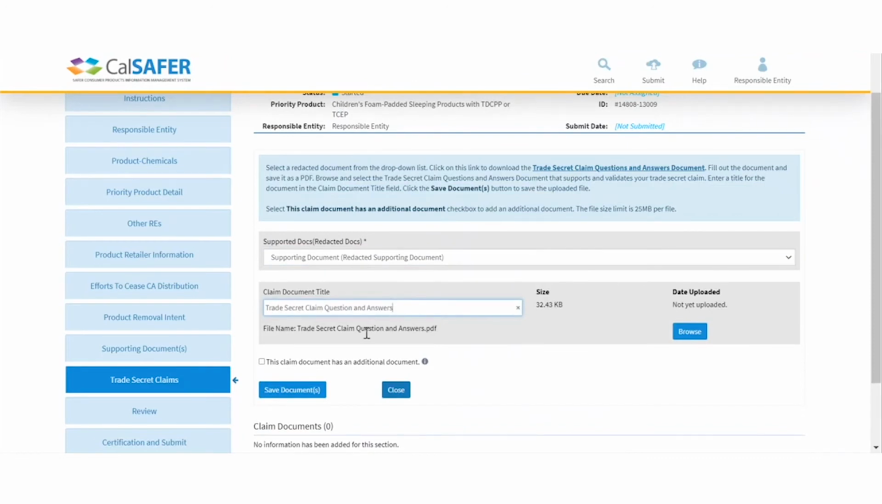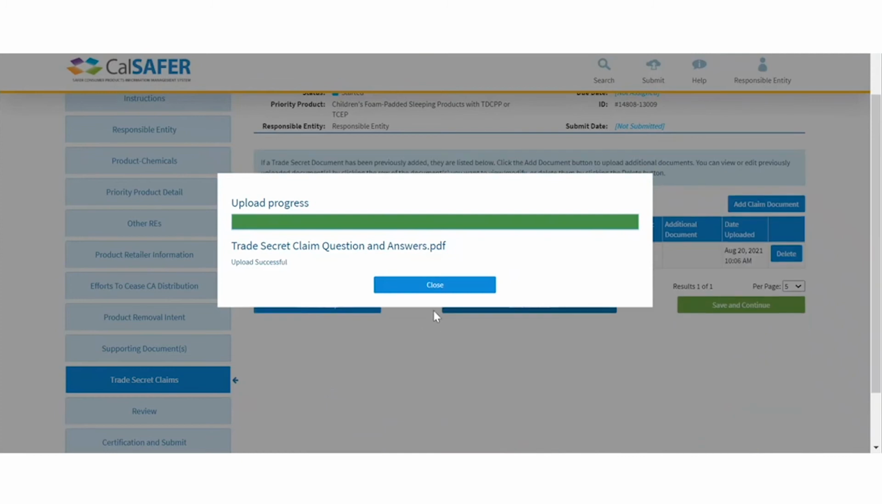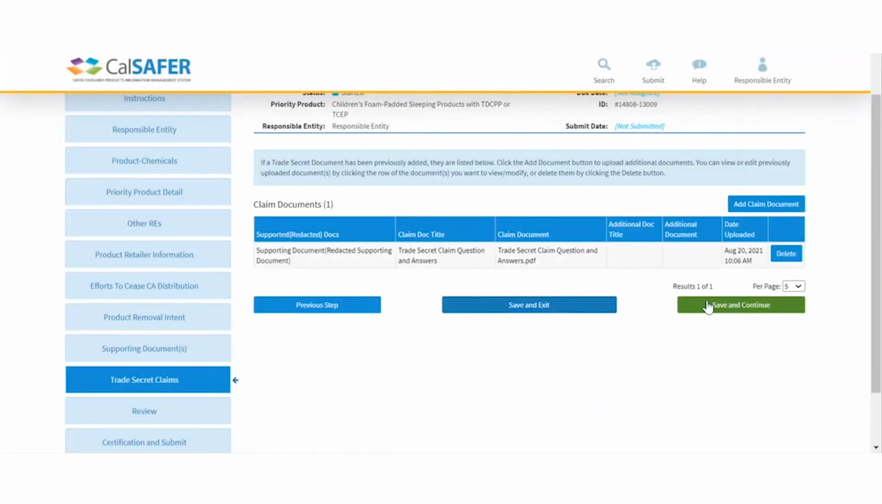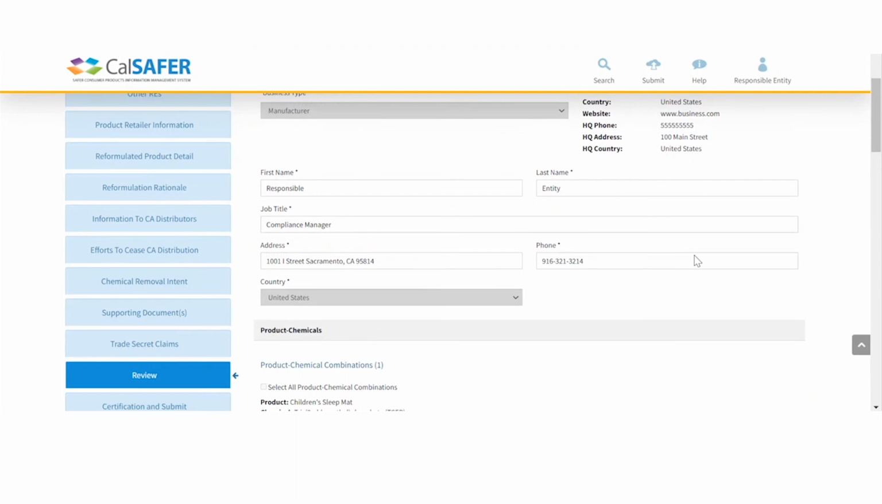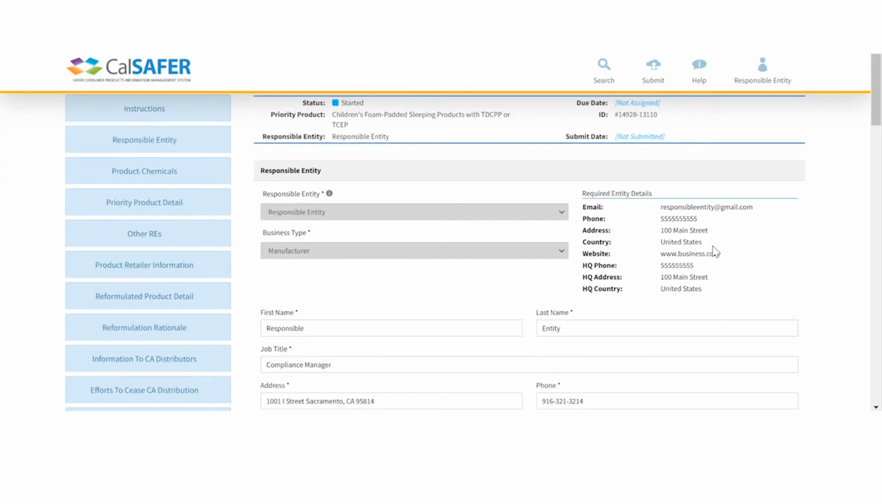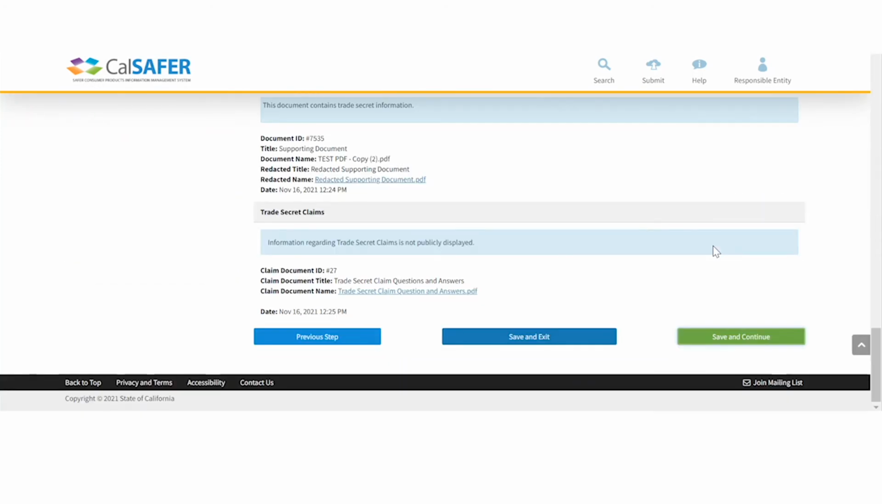There is also the option to add additional documents by checking the checkbox here. Otherwise, you can save your documents and then press Save and Continue. Now, on the Review tab, we are going to review the submittal carefully, making sure all of the information is filled in and correct, because once it is submitted, it cannot be edited. Once you are ready, push Save and Continue.